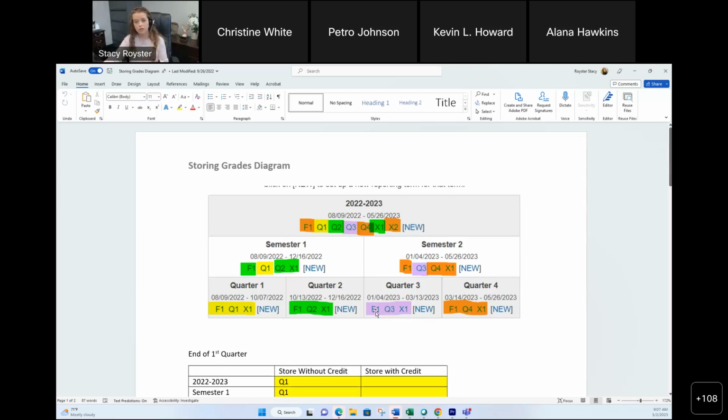So when I store the F1s only for quarter length classes, because F1 has not hit here or here. That doesn't hit until May for these buckets. But this bucket of F1, because it's at the end of this course, will be stored with credit. So this is the one that always kind of trips people up. So we want to make sure to go through that together.